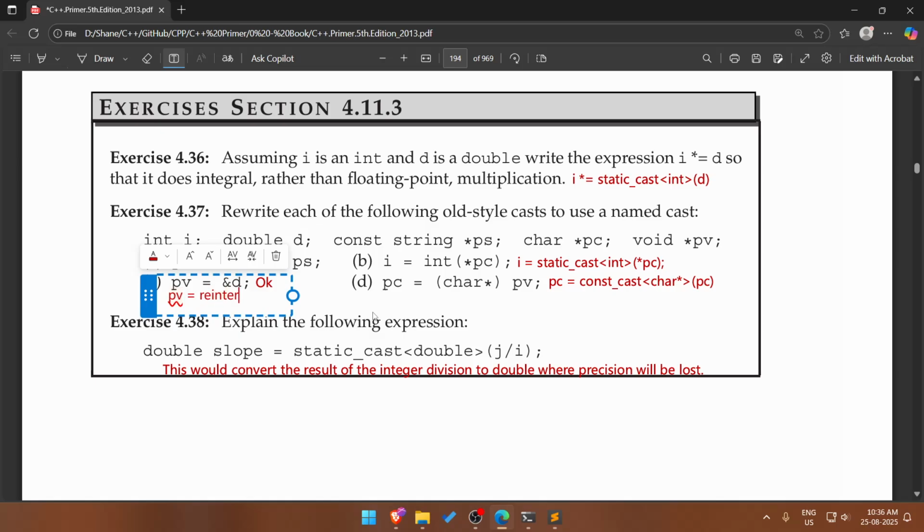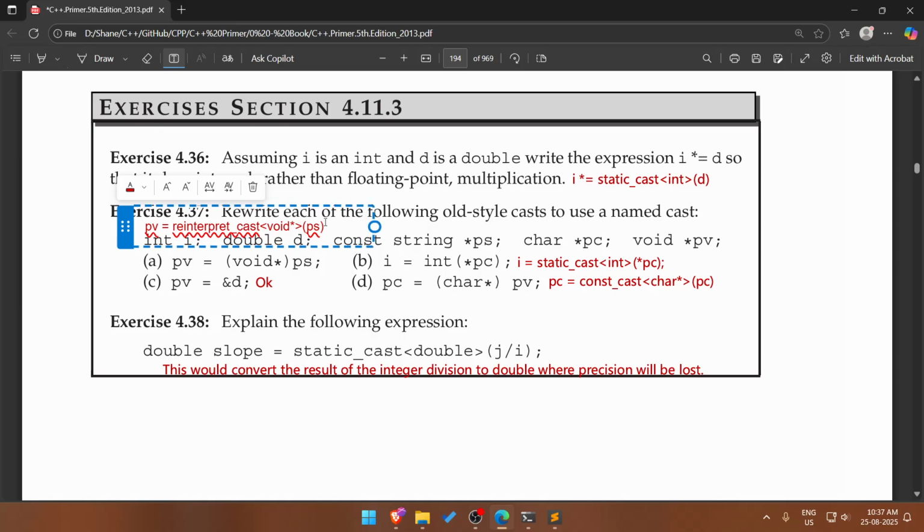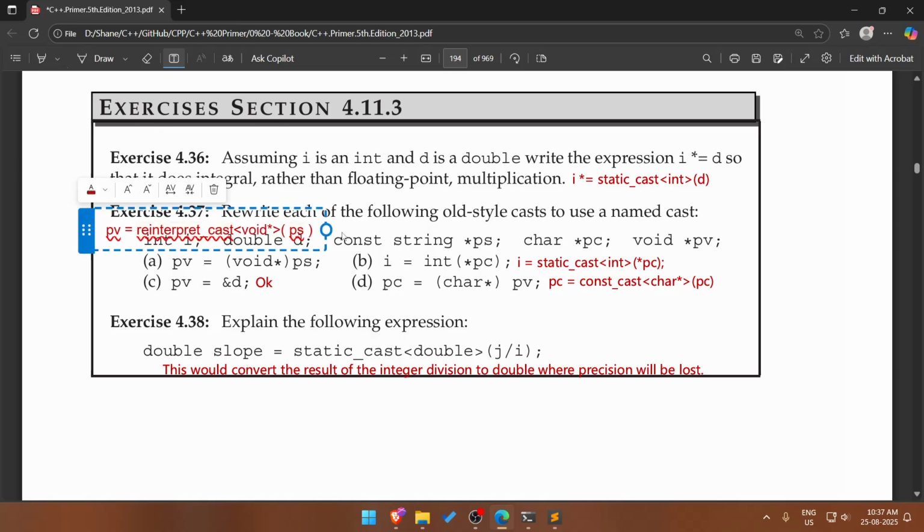pv equals reinterpret cast to void pointer for ps. Const string. Reinterpret cast. Okay.